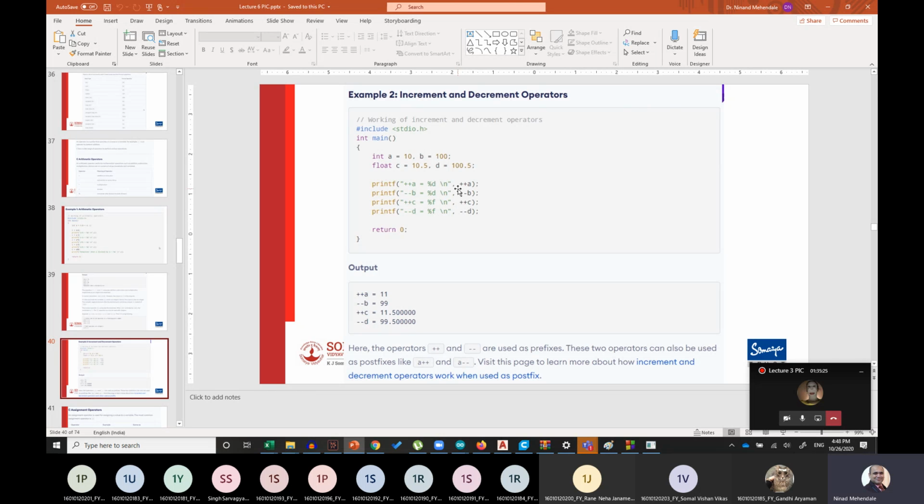So here you will see that a plus plus changes the value of a from 10 to 11, b minus minus changes the value of b from 100 to 99, then c plus plus has incremented exactly by one counter, that is an integer value. So 10.5 becomes 11.5 and d 100.5 becomes 99.5. So we will learn what the basic difference between post and pre is.